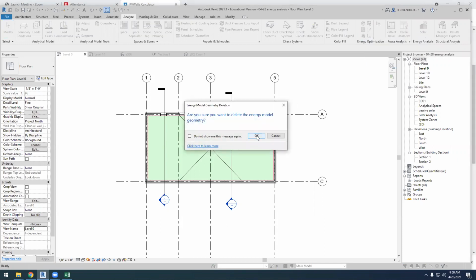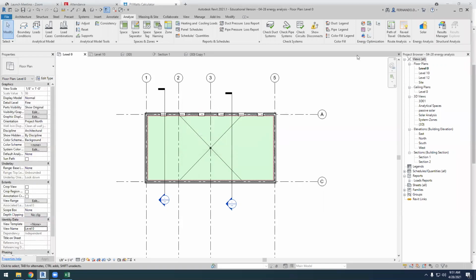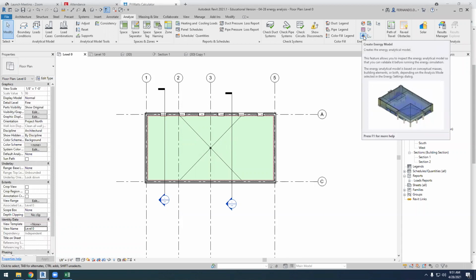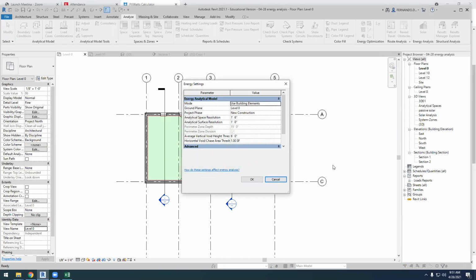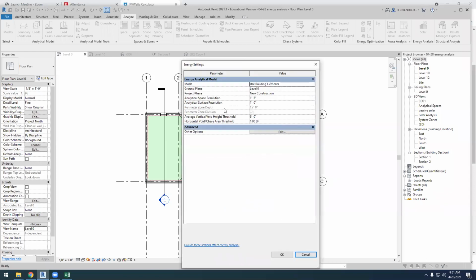But here, I'm deleting the energy model because I have done this before. So I want to delete the existing energy model. But this is the first thing you have to do now. You have to create an energy model. Even before doing this, we have to check the energy settings. I know that this is redundant, but we have to check everything. So for the energy settings, we have to use the building elements. By doing this, we select the wall, the roof, everything that we have created.